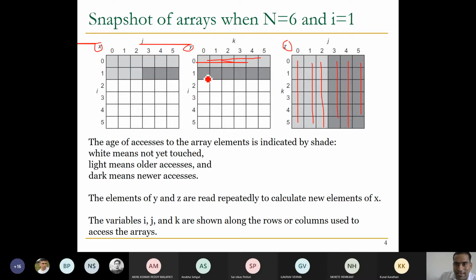Now we came to the second row of Y. Then we take one column, one column, one column. So very recently we have accessed these 3 columns, and of course we are accessing one row of Y. That's how the matrix multiplication operation works.